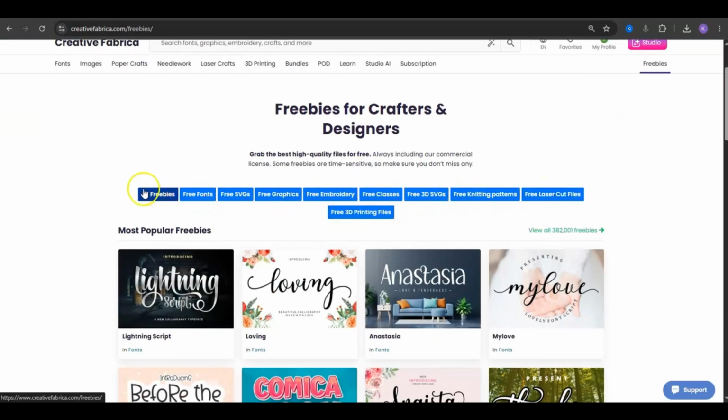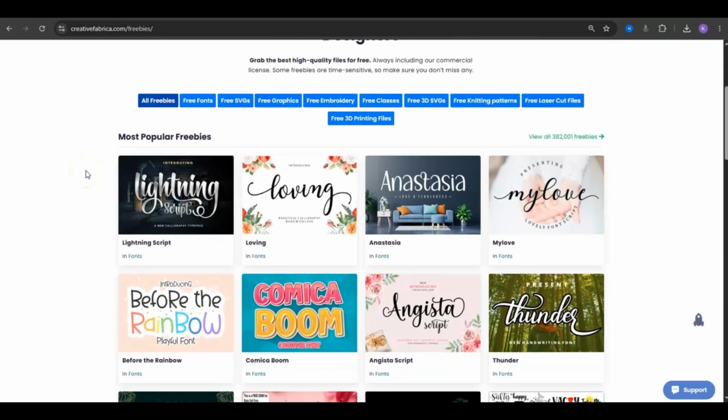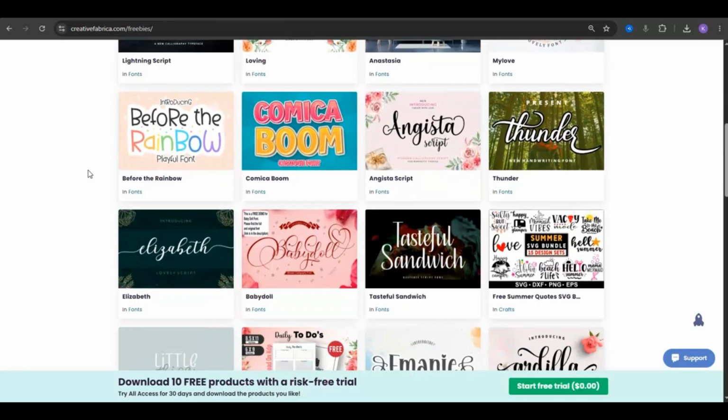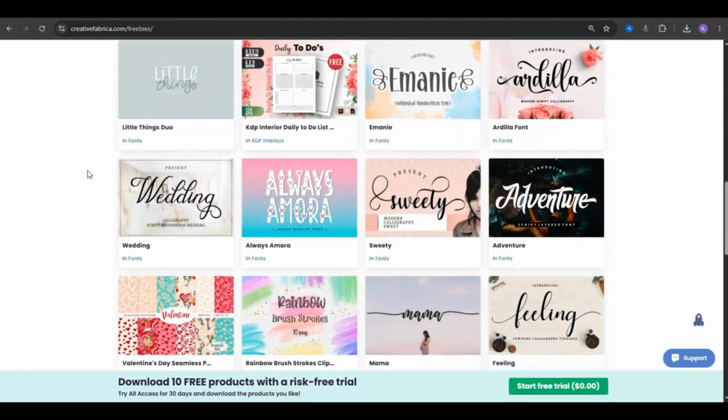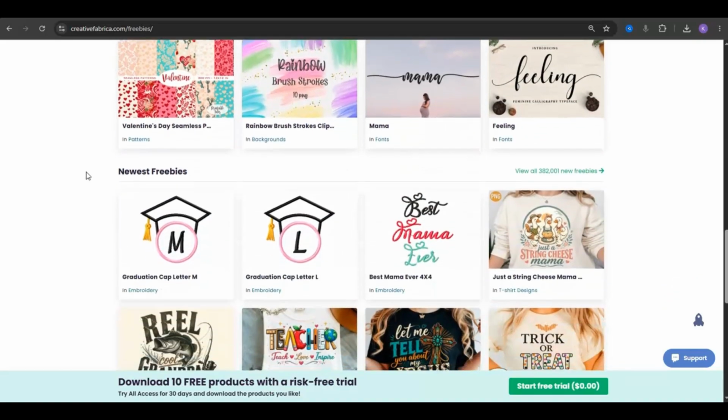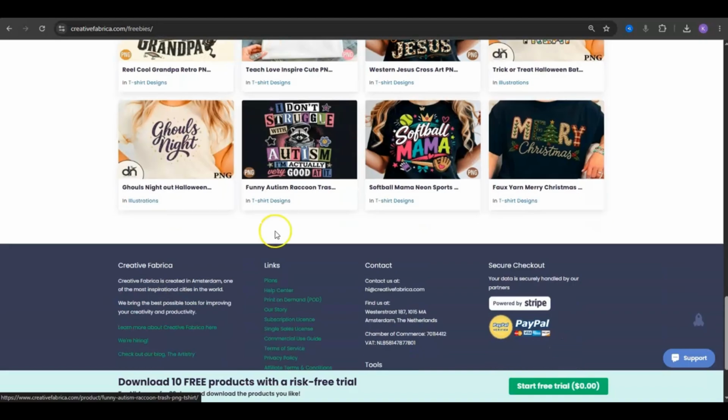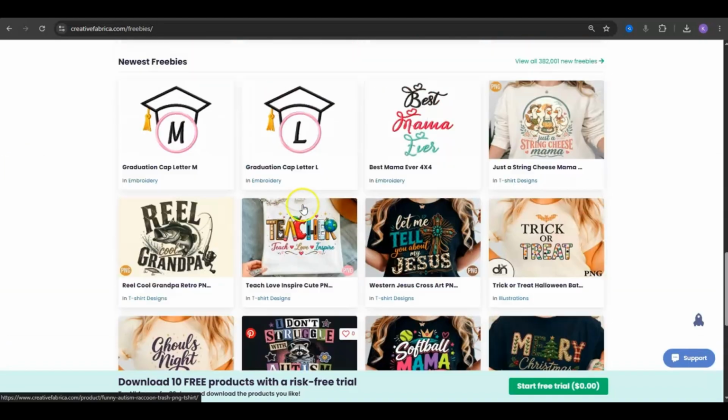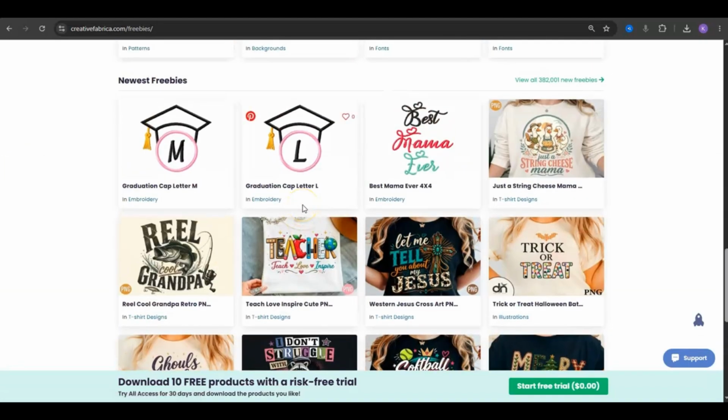Now, unfortunately, Creative Fabrica does not search by whether something is free or not. So you're going to have to do some kind of legwork here. When you're browsing the freebies section, whenever something catches your eye or you like it, just click it, download it immediately so that you will have it there with you. And soon you will build your own library of free assets that you own and can use for any project that you want.